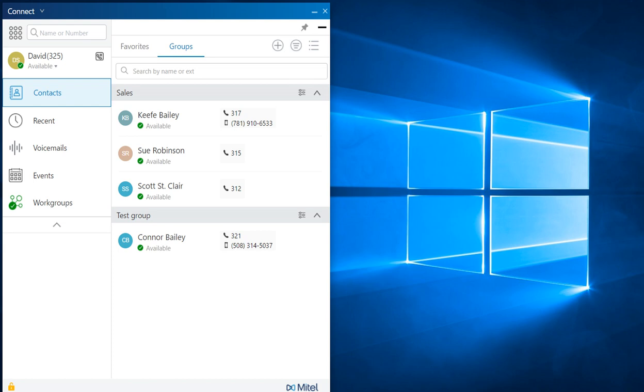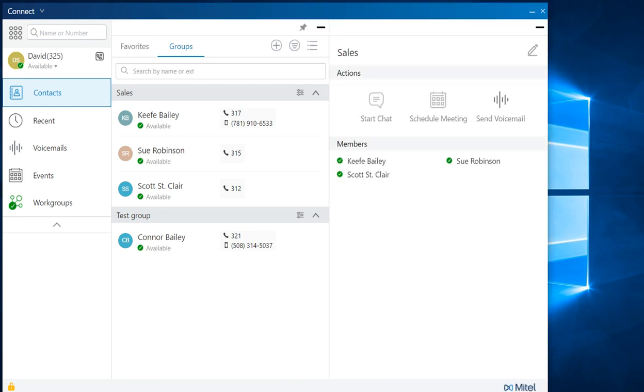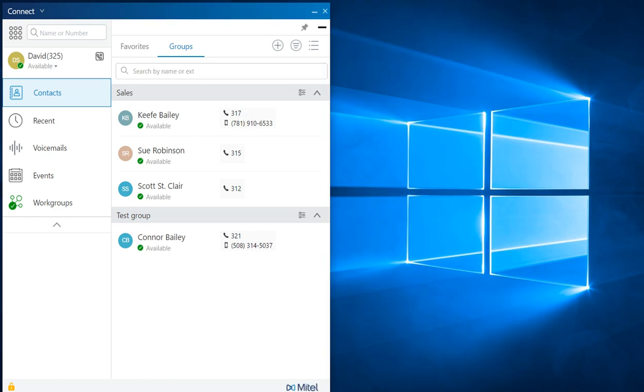For example, if I click on the sales group here, I can start a chat with the sales group if that's enabled, schedule a meeting, or send a voicemail to the group. Again, contact groups are set up manually by the end user and are designed to allow quick access to presence information and access to group IM features, as well as click to dialing.